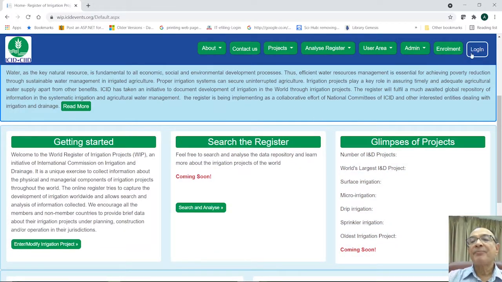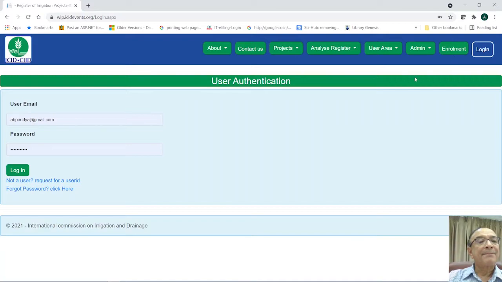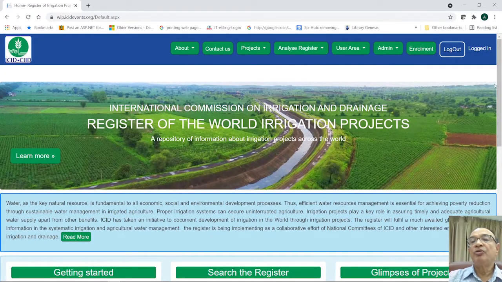Now, let us perform the login. Login requires your user email that you provided and your password. And once you log in, you will find that there is a message that comes here, logged in. So that intimates you that yes, you are currently logged in into the facility.